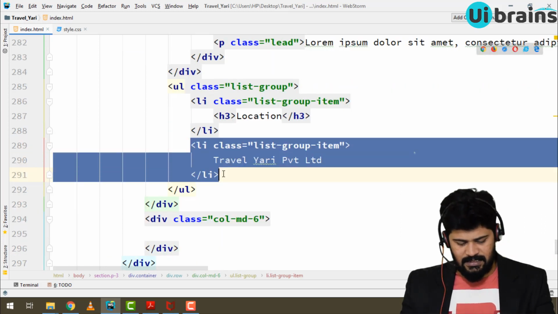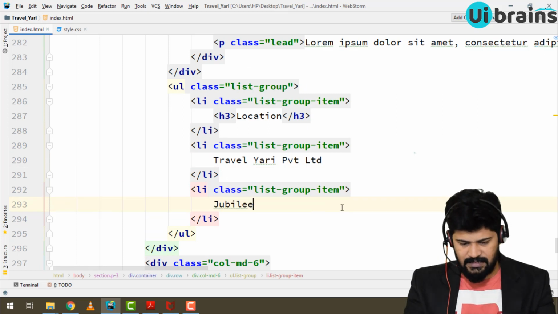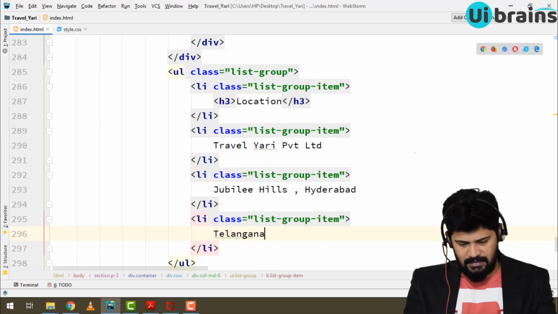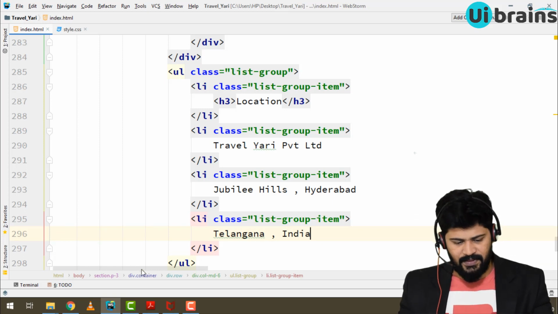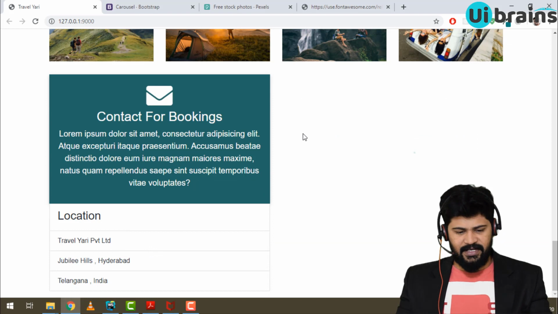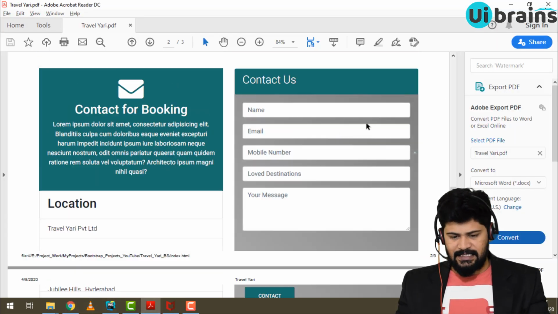And below this, I'll make an address of it. So this is Jubilee Hills, Hyderabad. Okay, so next I'll make Telangana, India. Check now. Okay, so I got this. And on the right side we need a complete contact form like this, contact us. So let's start with this. It's a card again, a card header and card body with a form.